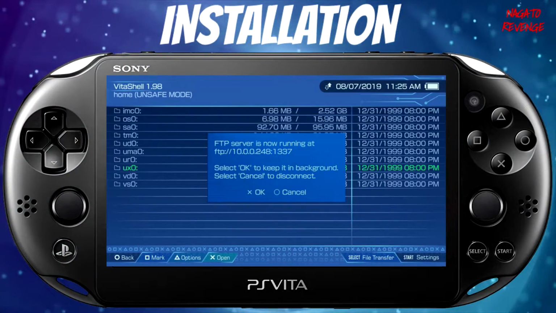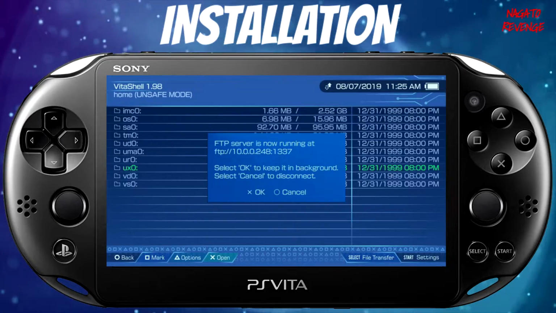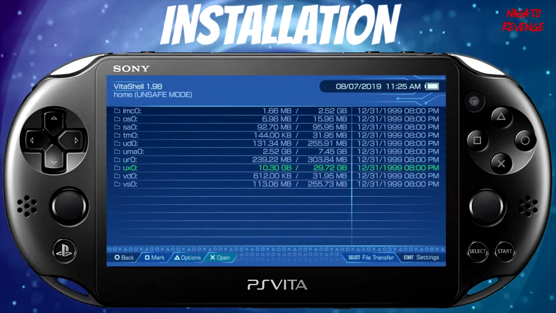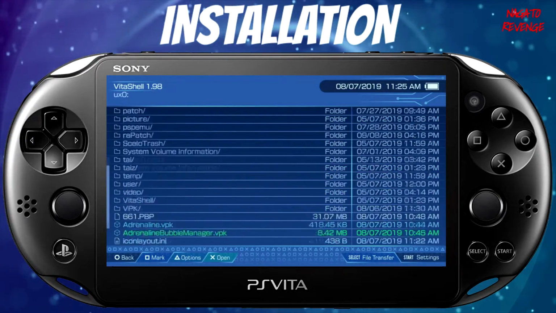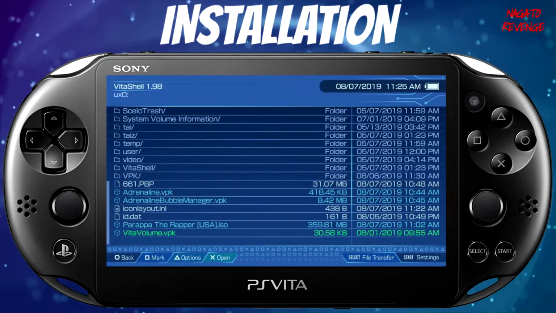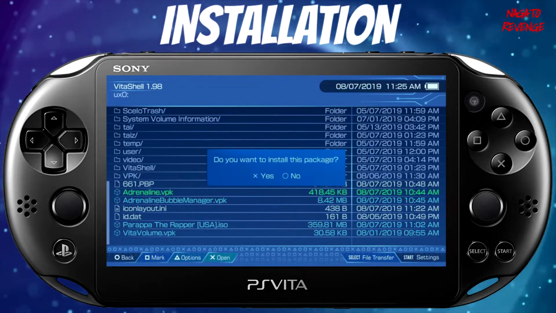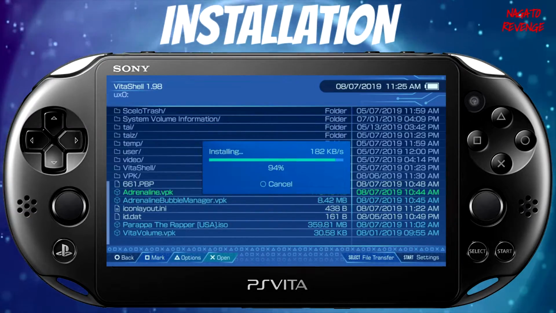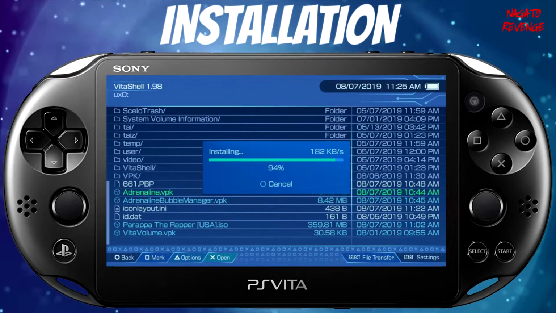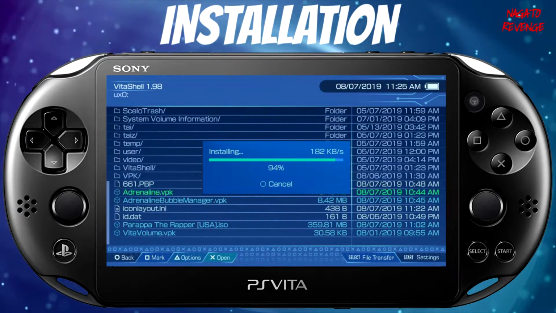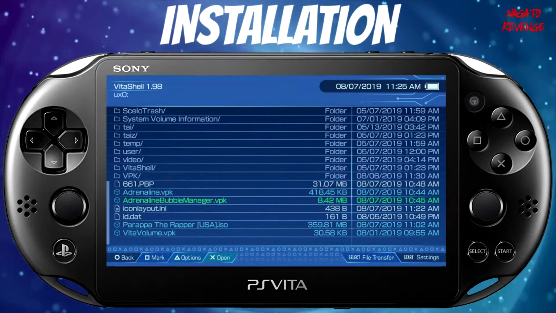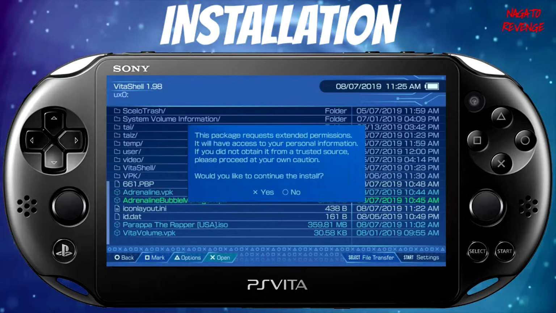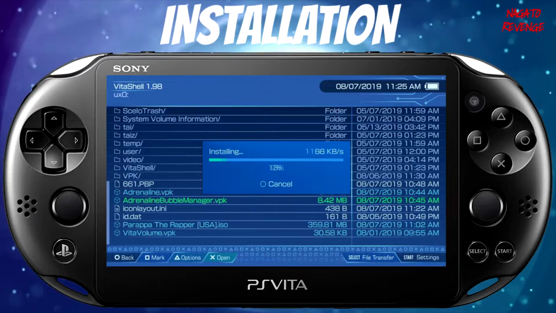Alrighty guys, so I showcased here we're basically back onto the PlayStation Vita. What we need to do now is just go ahead and hit circle out of our FTP server, and now what we need to do is go into UX0 by clicking X, and get our VPKs installed. So we need to install Adrenaline.vpk, and then just click X and install it just like a normal program. And then once Adrenaline.vpk is finished, we're going to install Adrenaline Bubble Manager.vpk as well. Just click X on that screen as showcased here.